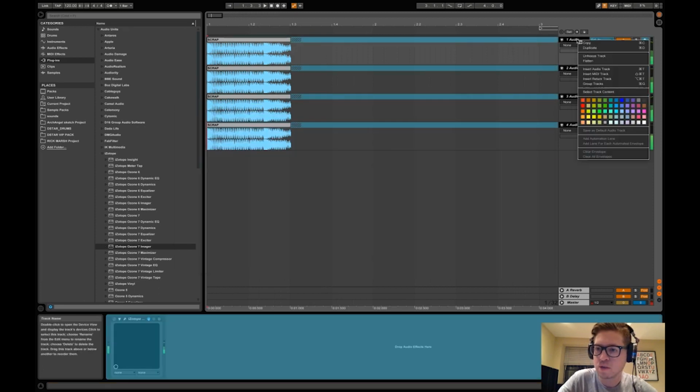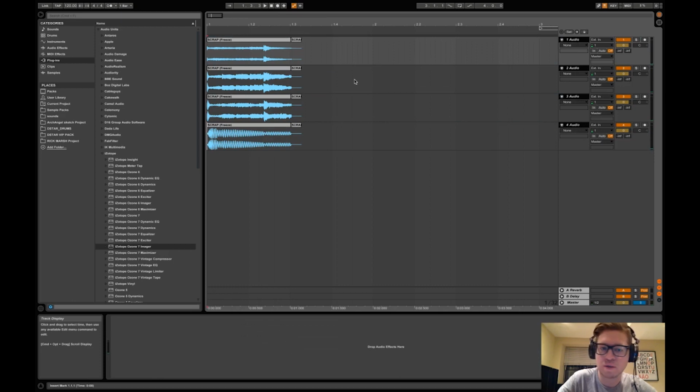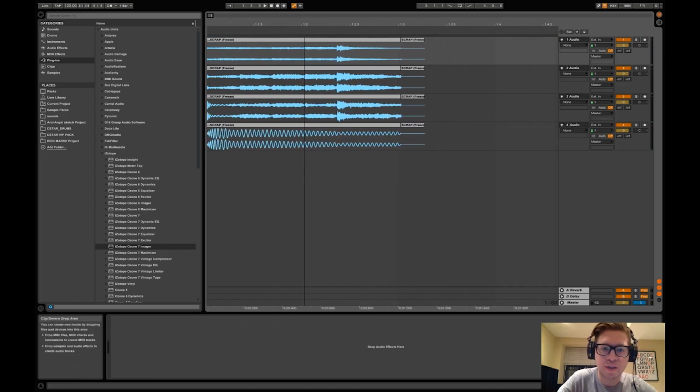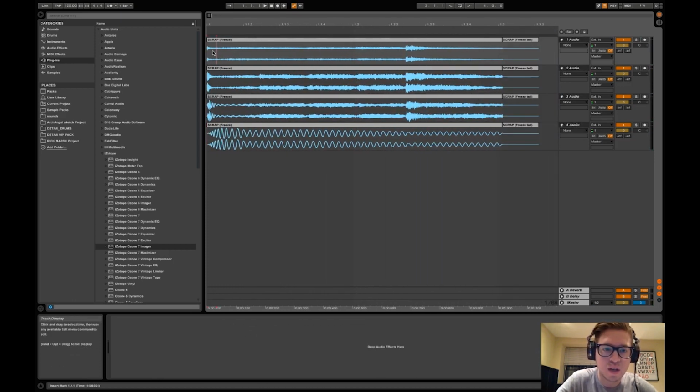Freeze, flatten. Same story here. Now you can see that snare drum's in there. Watch this, get rid of all of it.